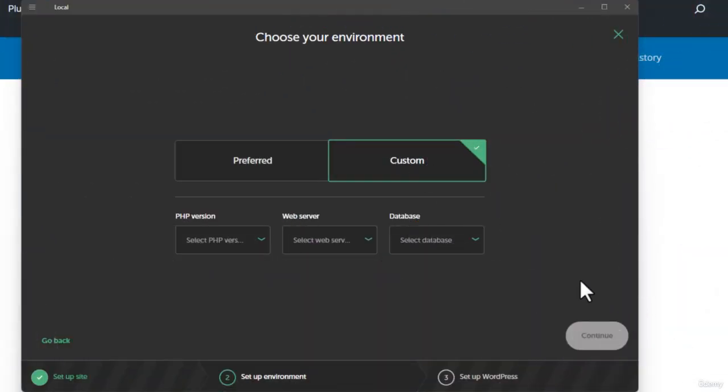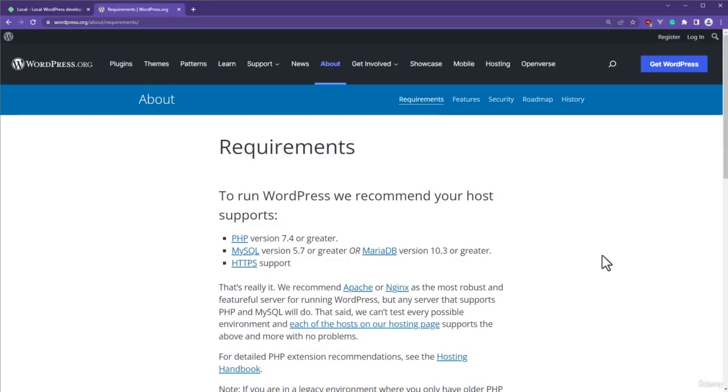Local is going to ask us to configure these programs. For PHP, we can select a version. One of the benefits of using WordPress is its backward compatibility. We can install WordPress on older versions of PHP, such as version 5. In the resource section of this lecture, I provide a link to a page of minimum requirements for WordPress. The WordPress team offers recommendations of the minimum versions of each software. For PHP, it's recommended to install version 7 or higher.